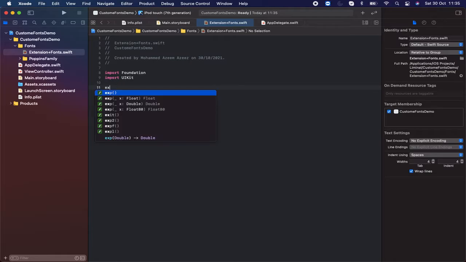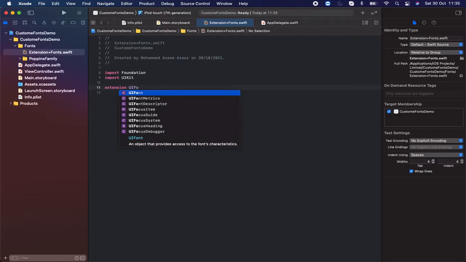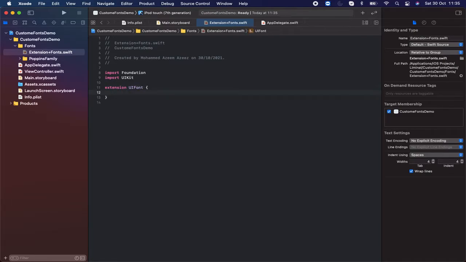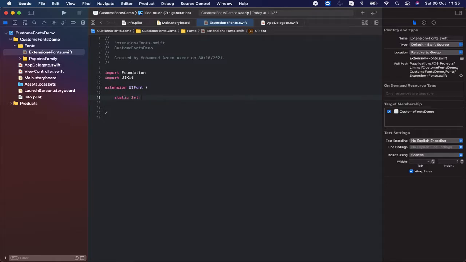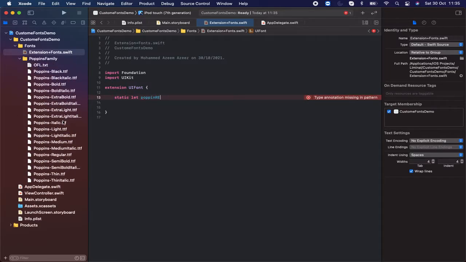In order to do that, I'm going to type here extension, which is of kind UIFont, and let it be like this, and static let Poppins regular font. We will check for the regular over here. We have here regular, semi bold. Let's try for a bold. So Poppins bold, and it's of kind UIFont.